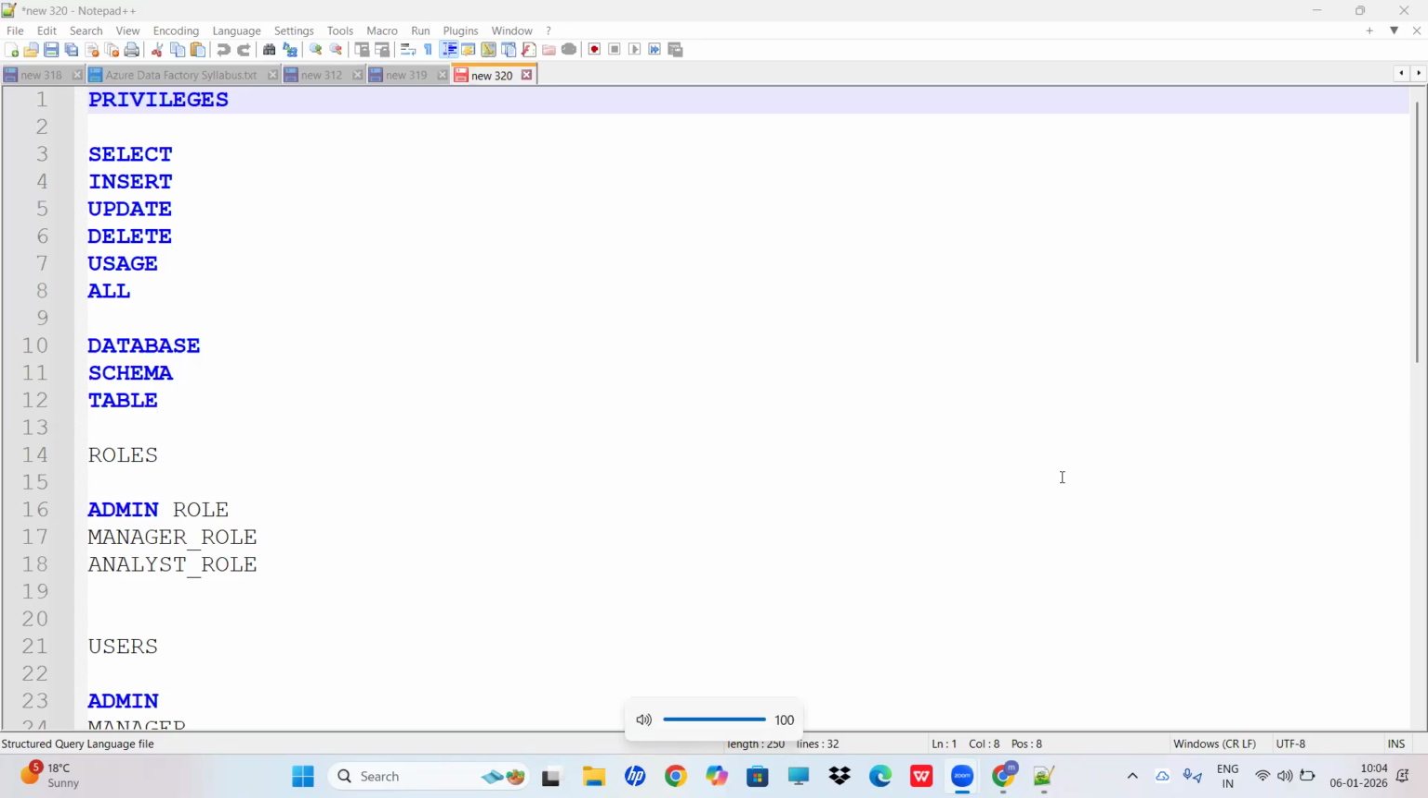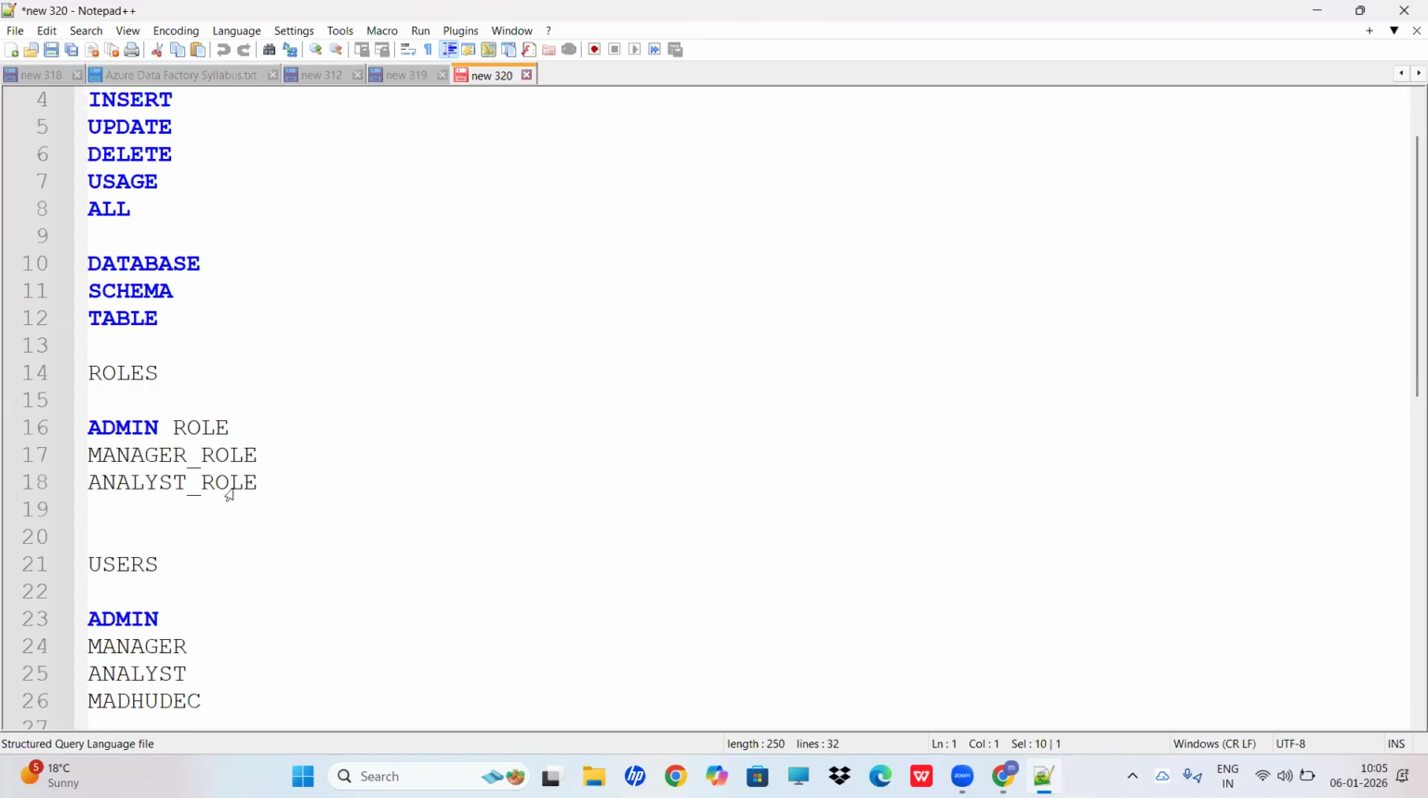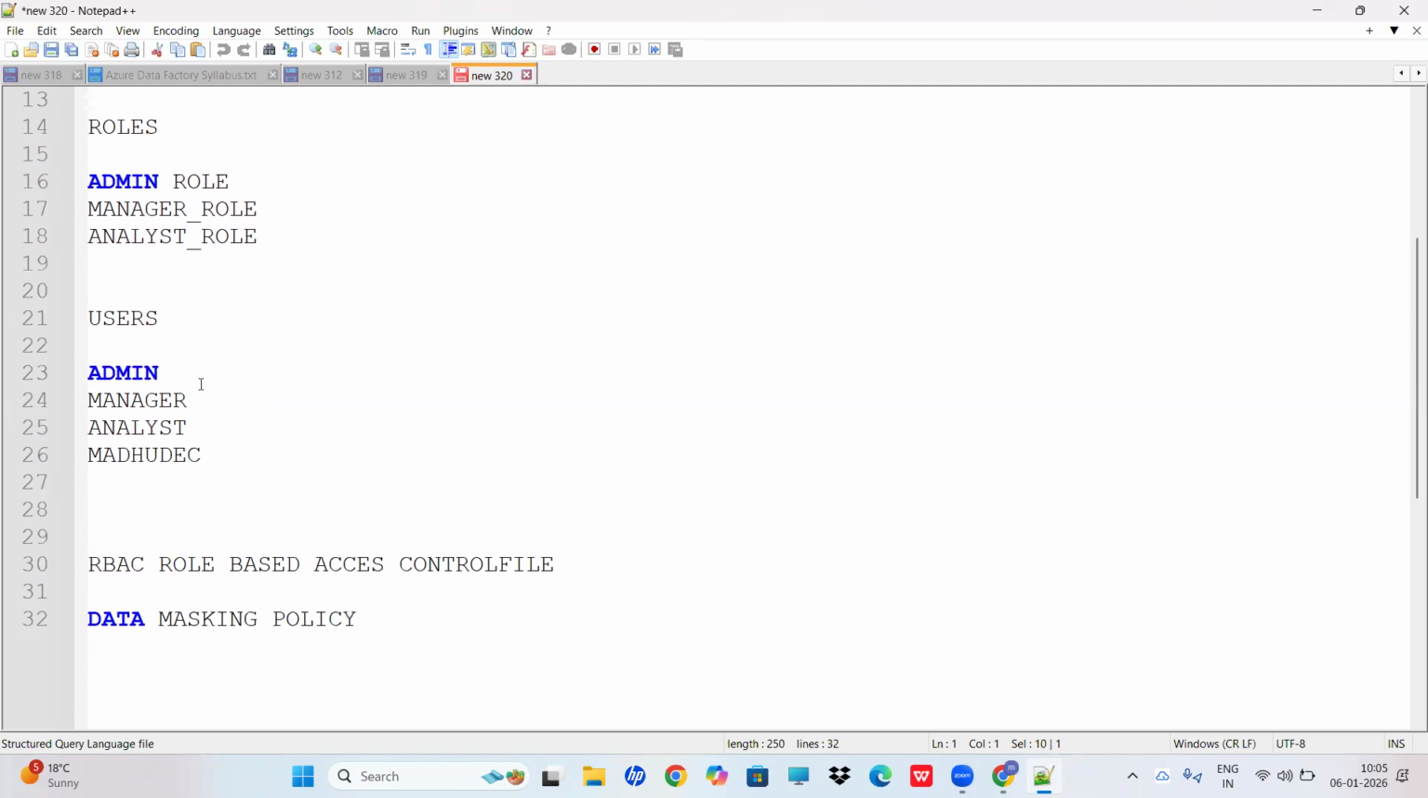Hi everyone. In the last class, we saw about RBAC, role-based access control. In that, we have privileges like select, insert, update, delete, usage, and all, on the database, schema, and table. What are the roles? We have different types of roles: admin role, manager role, and list role. The users are admin user, manager user, and list user. I am one user, Madhu. So that is RBAC, role based access control.